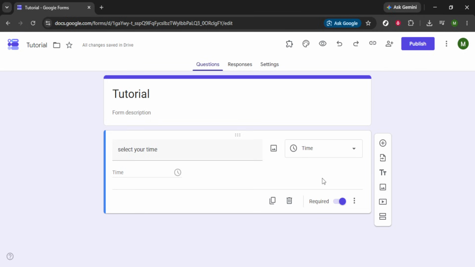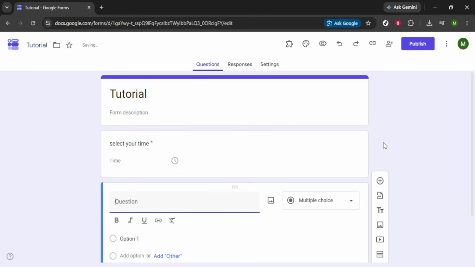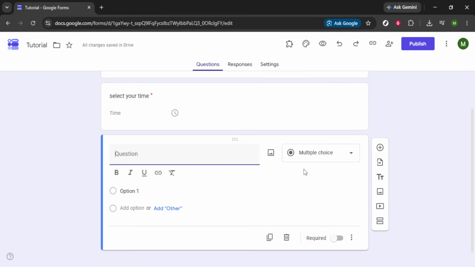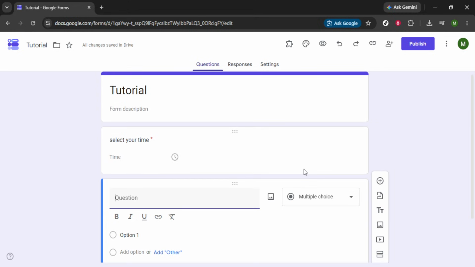If you need everyone to answer this question, be sure to switch that on. Furthermore, consider adding a short note in the question text area to specify the time zone if that's relevant for your form. Clarity really is key, so ensuring respondents know exactly what you are asking will lead to more accurate responses. With your time question set up, let's move on to the date question.